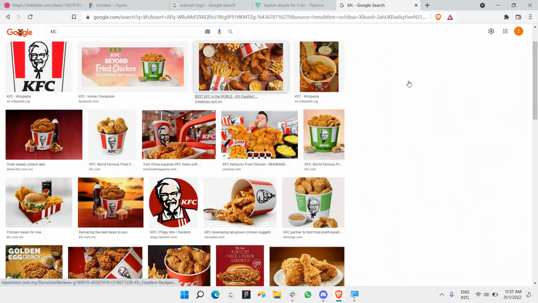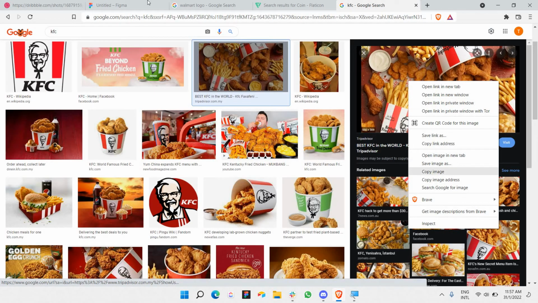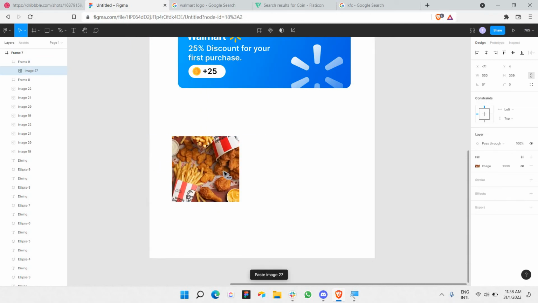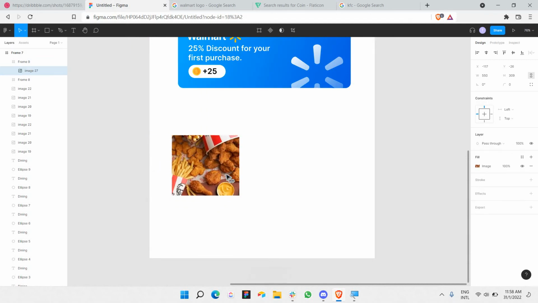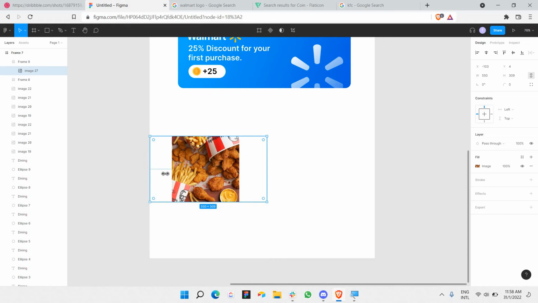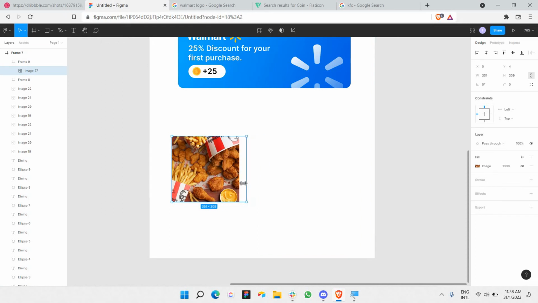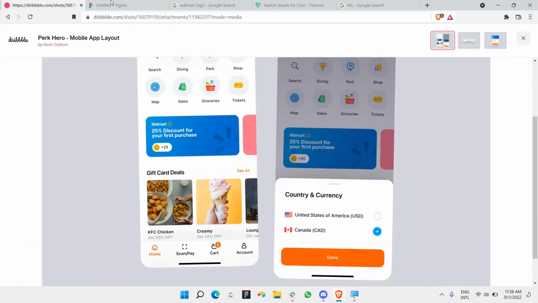So in this case, I'm just gonna copy one of these, copy image, and just place it within this frame. Okay, just something like that. Okay, perfect. Let me just decrease the size in the frame. Yep, this, okay, perfect. And let's add some text below it.